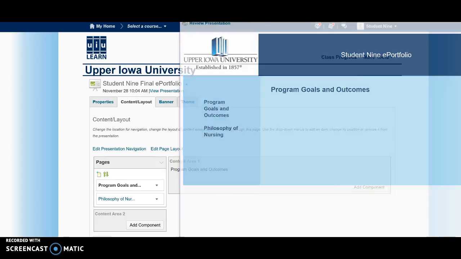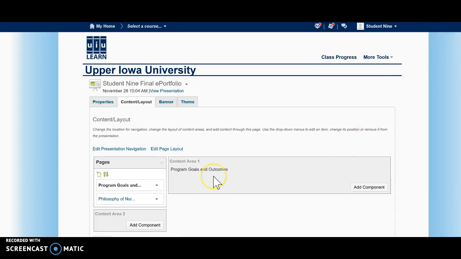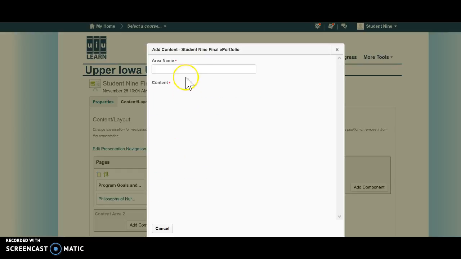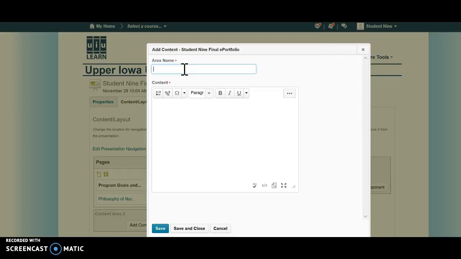Okay. So under my program goals and outcomes, let's say I created that content area, I'm going to add a component. So I, again, can do it a couple different ways. You can add it from here, from your collection. I'm going to do the text area again. And I'm going to call this Goal 1 Outcome 4.